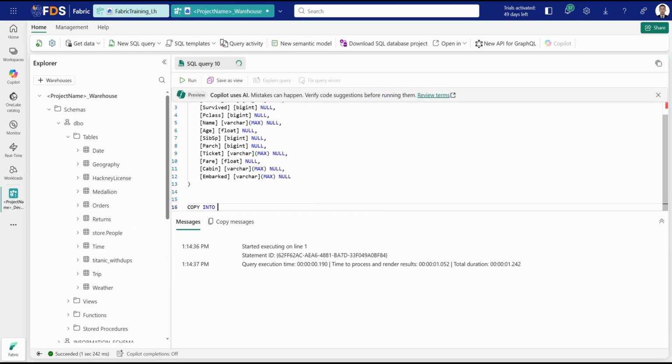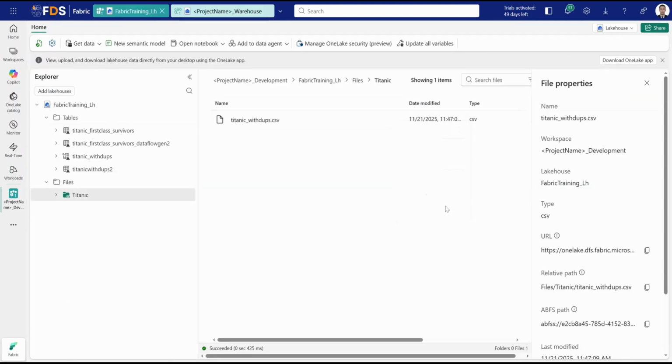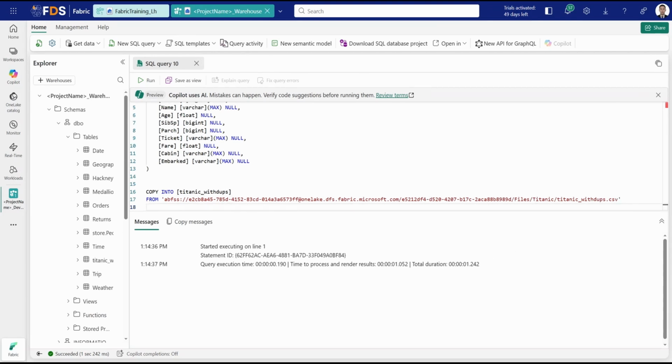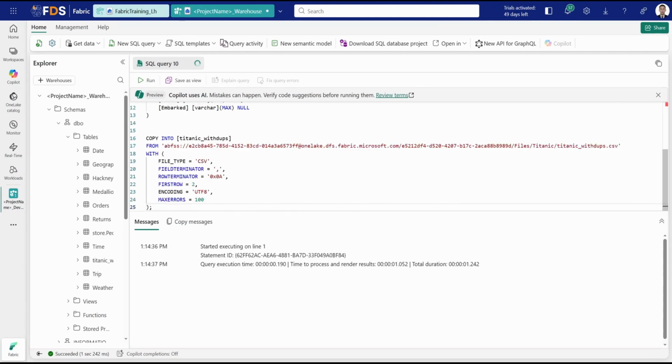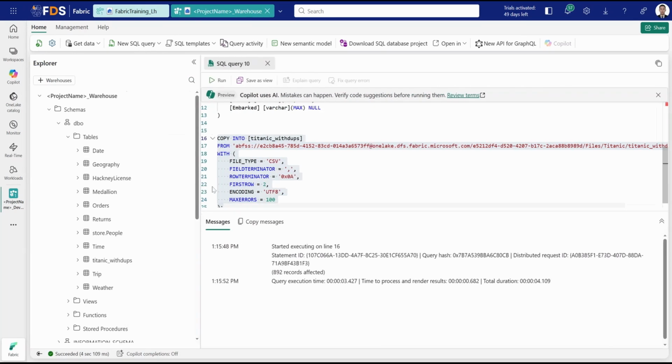To perform the COPY INTO, open the CSV file properties from the shortcut. Copy the absolute path. Use it in the COPY INTO statement along with the CSV options. Run the statement to load the data from SharePoint into the warehouse table. Once completed, validate by selecting records from the table.